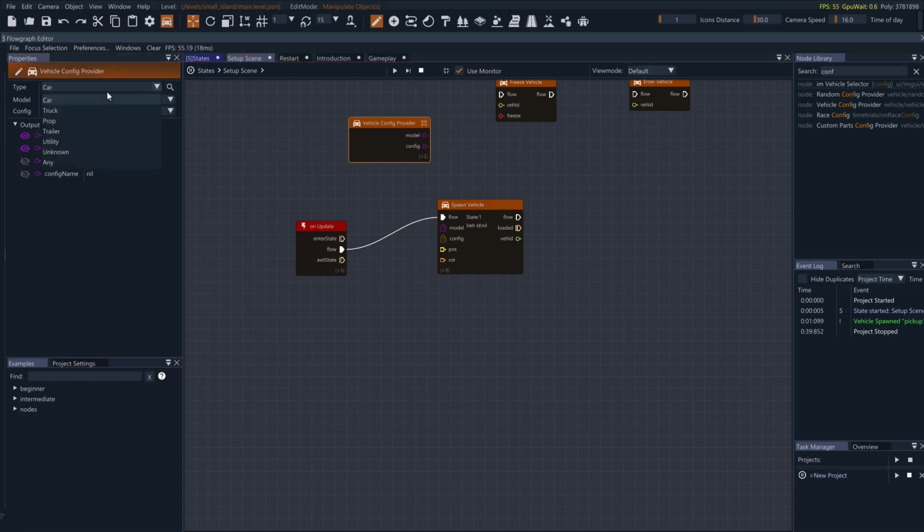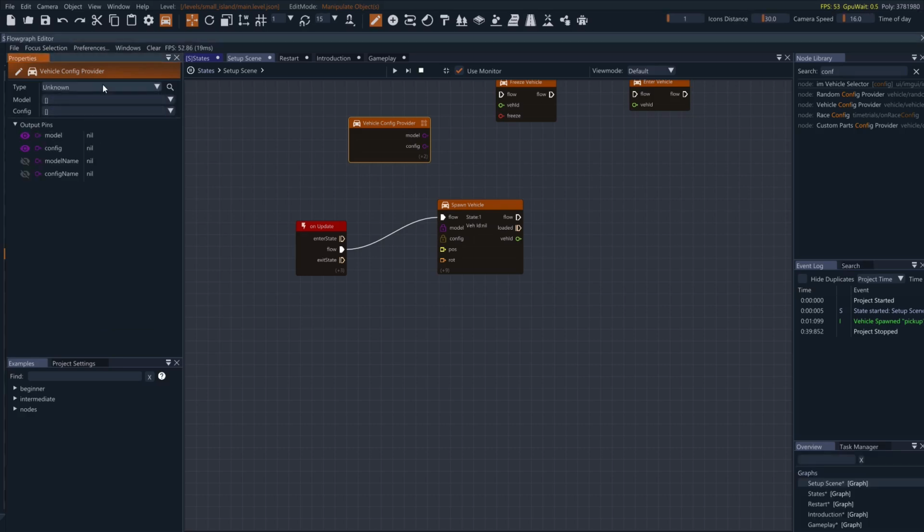Now if I go to type, I have every single type of physics object you can spawn. I can spawn cars, trucks, props, utilities. Unknown, I don't even know what unknown is. Unknown is nothing, okay. So I want a car. Let's do a, well, you know what, I like the Pessima. Let's do a Pessima. And the config, again, you can choose the config here.